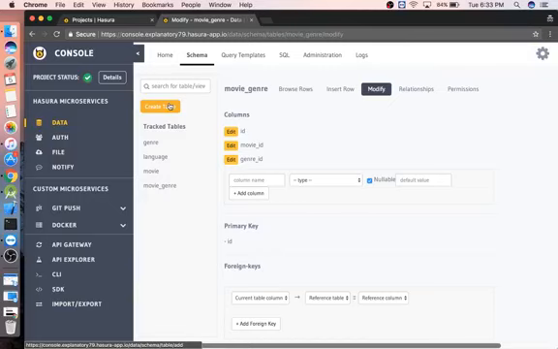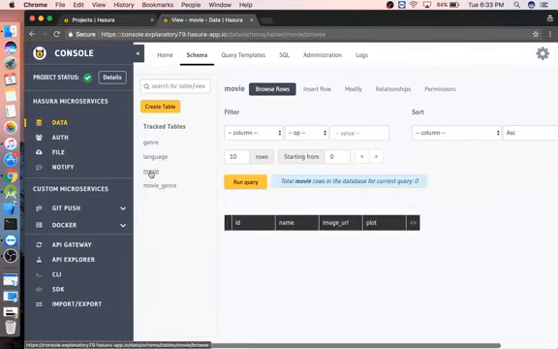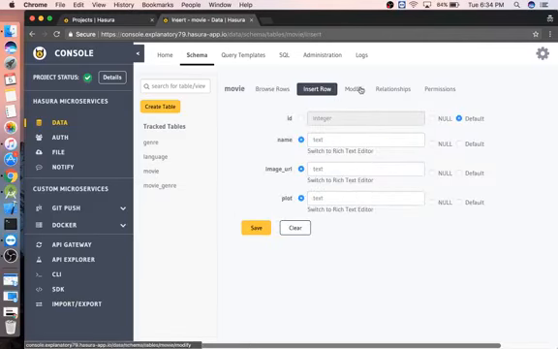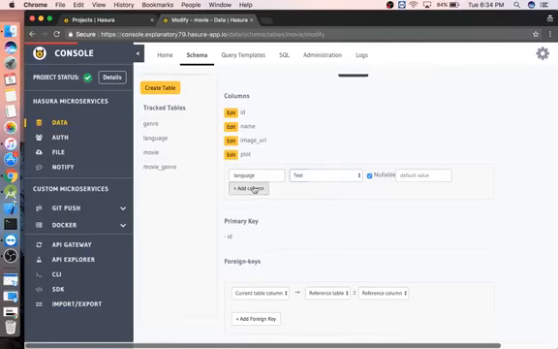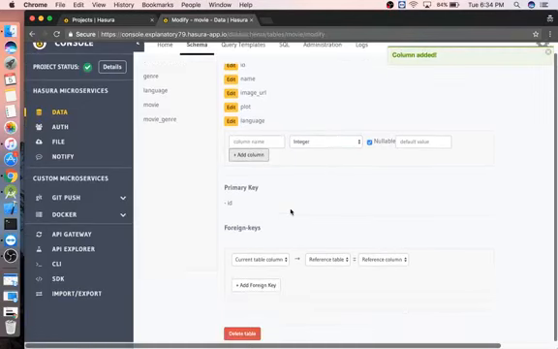Actually, we don't need to do the same thing for the language, because for the time being, I'll just add one language per movie, right? So for that, what we need to do is add another column into the movie table. So let's go to modify, add another column called language. This is of type text, and let's add this. All right, so language is added.